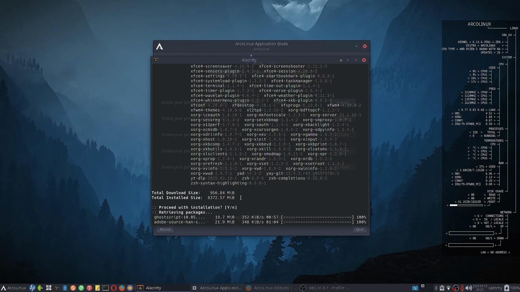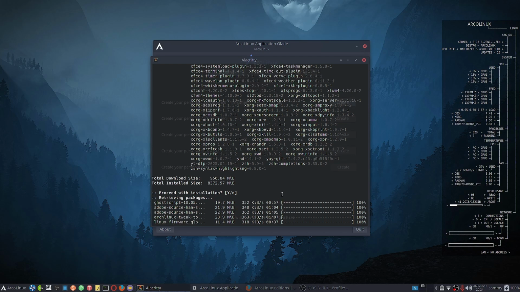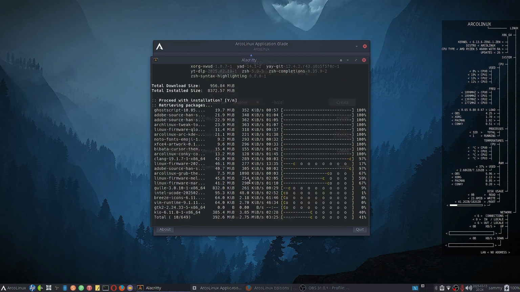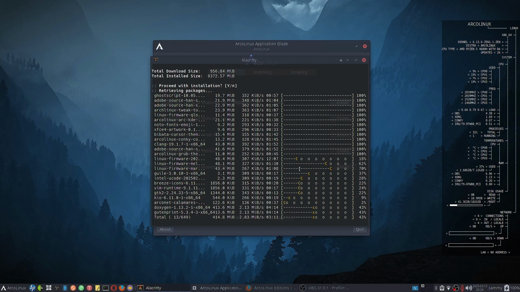The total download size will be 956.84 MB. Total install size will be around 8 GB. So total packages is around 649. Now let us watch how the things proceed.